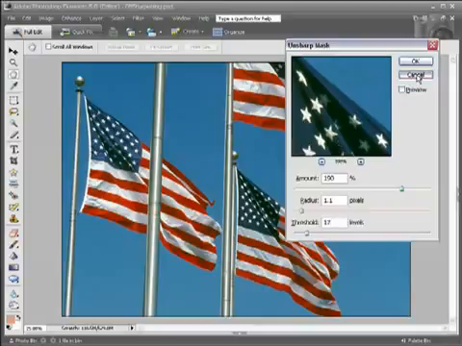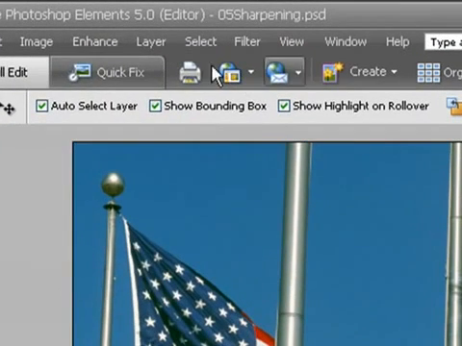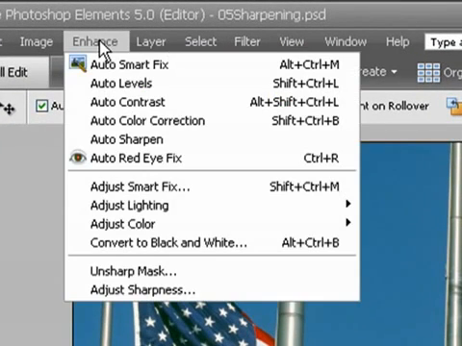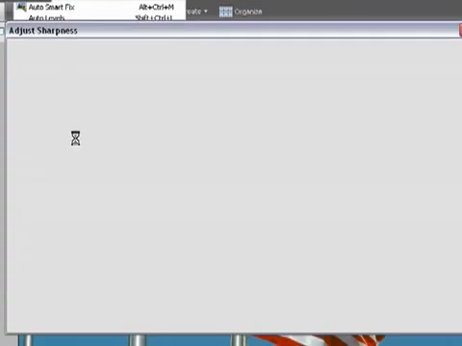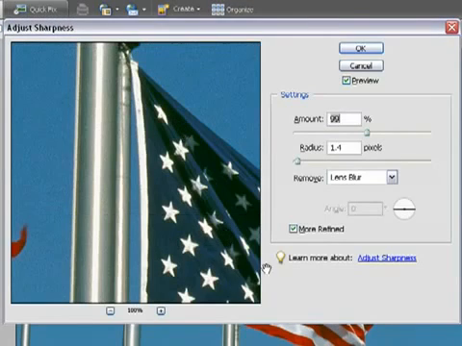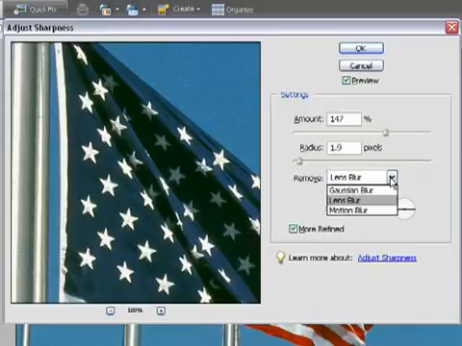I'm going to cancel out of that, and we'll look at the latest option for sharpening in Photoshop Elements 5. So we go to Enhance and down to Adjust Sharpness. Now it works in a similar way to the unsharp mask in that we have an amount value and we have a radius value. We don't have a threshold value, so it's a little more difficult to control where the sharpening is applied in terms of the contrast of the image, but we do have a couple of different options in terms of how the sharpening is applied to the photo.